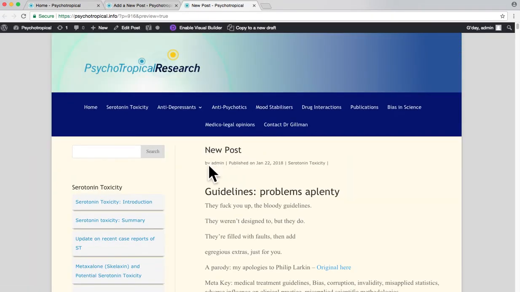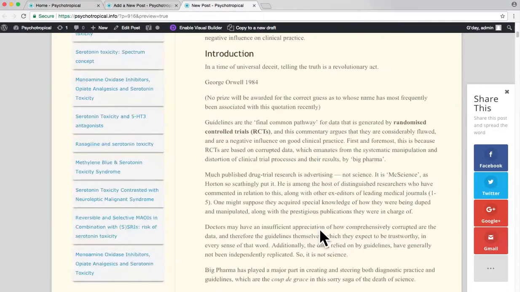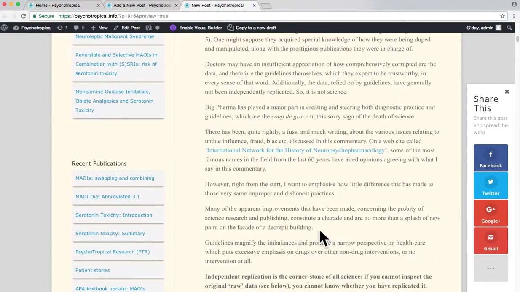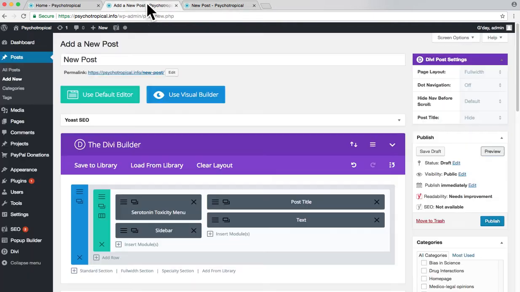We've got a new post title, when it was published, in its category. Here's the document, and here's its menu. So if all that looks good, you can go back here. If you just want to archive it, save it as a draft and come back to it later. But if you actually want to publish it so it goes into your serotonin toxicity page, or whichever category you've done, click on publish.